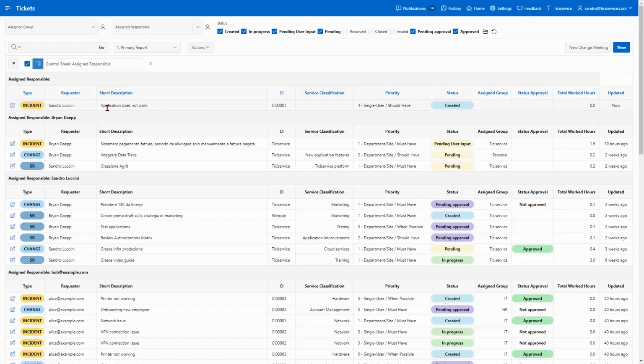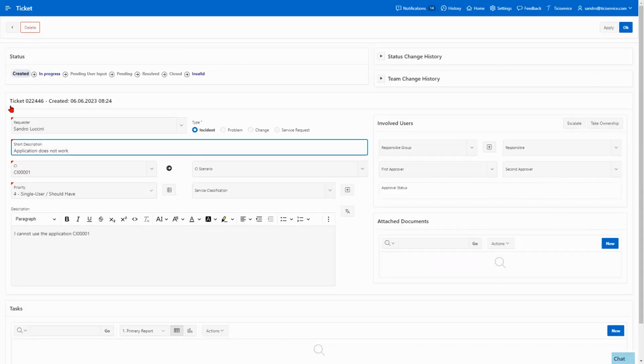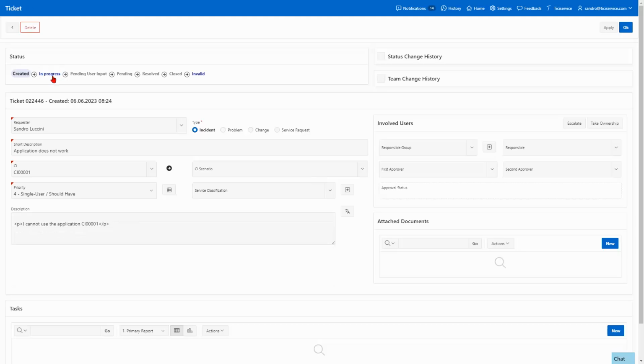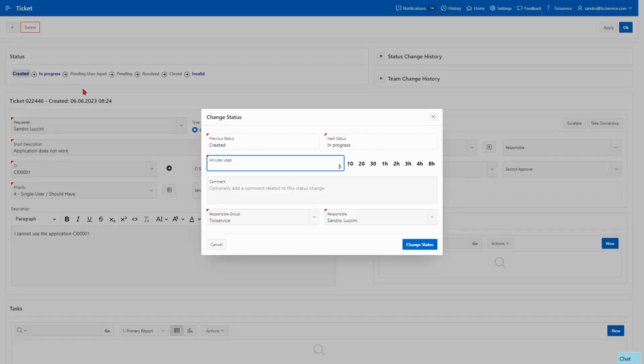As operator, proceed the same way to open the ticket to work on it. Once the ticket is opened, you can view its current status and edit it. Let's update the status. With each status change, you can write a comment and indicate the number of minutes you spent on the ticket. This time will be recorded for statistical purposes.